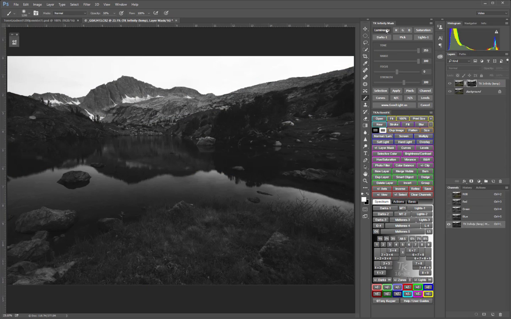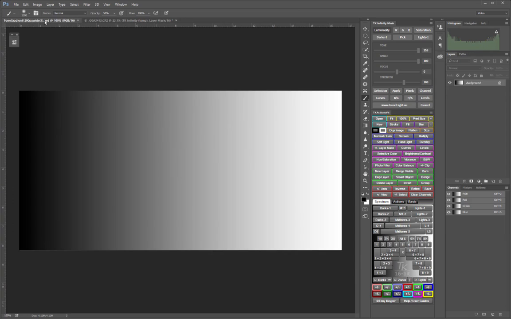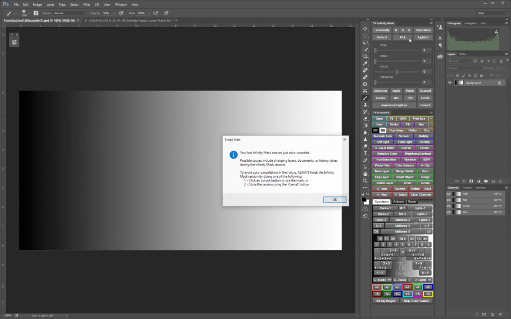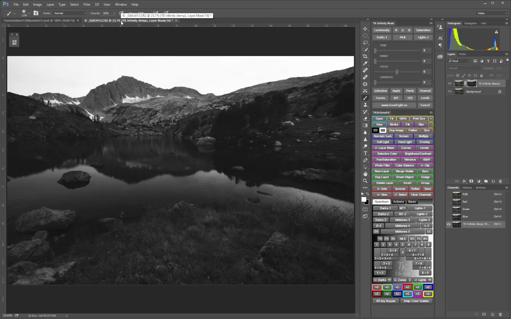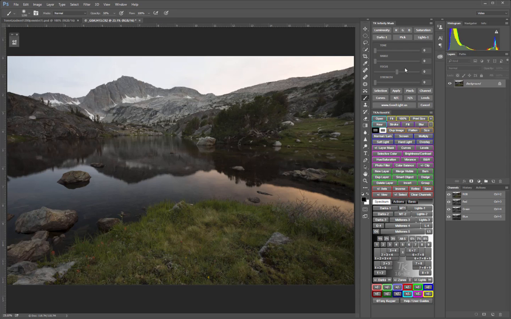Note that the panel can only be used on one layer in a single document at a time. Changing layers, images, or history states while an IM session is in progress and then attempting to use the panel generates an error message, like this. When this happens, the Infinity Mask session that was running will automatically be canceled, and the temporary Infinity Mask layer will need to be deleted, and you'll need to start the Infinity Mask session again.